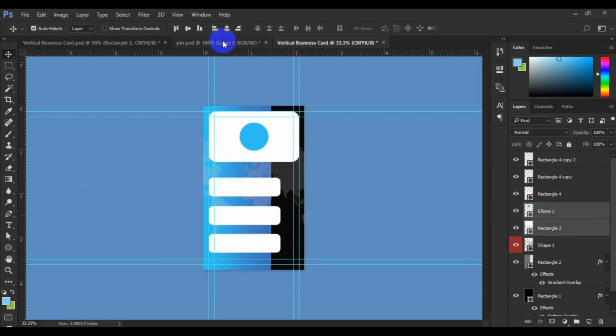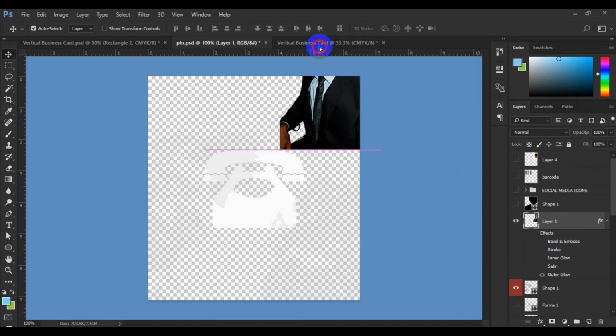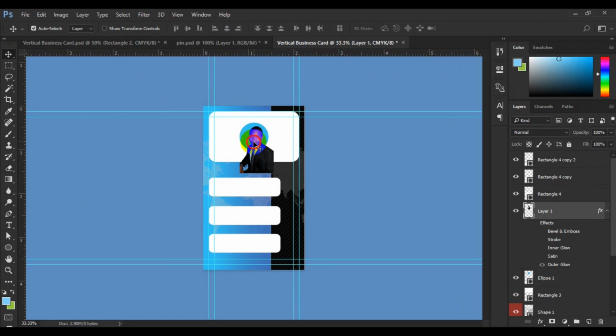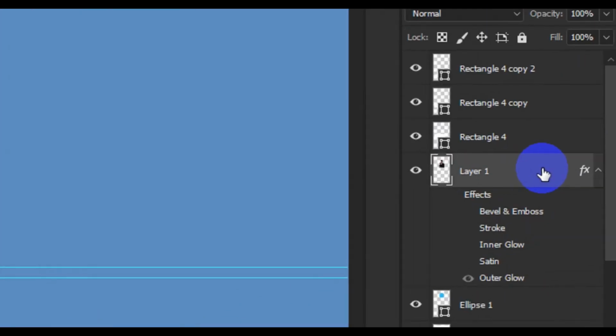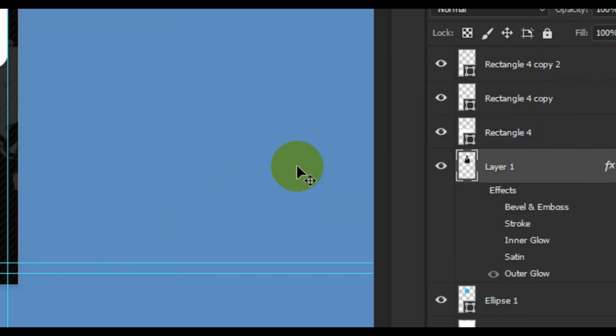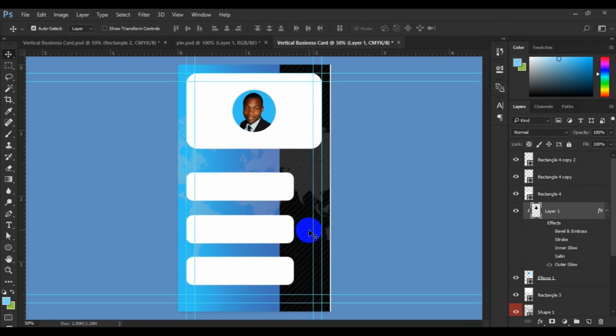So the next thing I'm going to do is to take my picture to the design layer. Next, all you have to do is to go to the picture layer, right click on it and select create clipping mask. Good. So I have my picture perfectly placed in the circle. So the next thing I'm going to do now is to continue with my shape style.